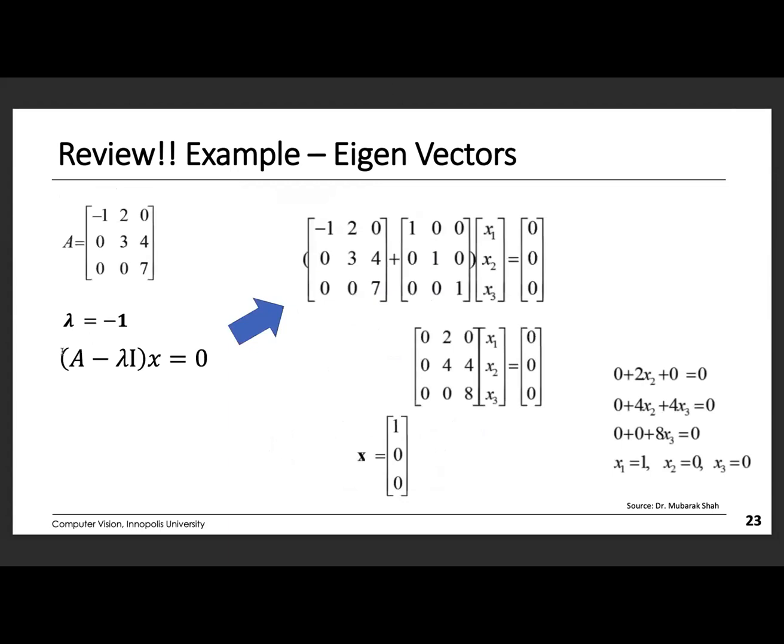How do you get the eigenvectors from your eigenvalues? Say that we take, for example, lambda is equal to -1. You put lambda in here and you simply calculate this beautiful function. And what does that give you? A minus lambda I times X. You do the math in here. So this gives you a 0 in here. This gives you a 4. And this gives you an 8. You do the multiplication and there you go. You get your beautiful eigenvector.